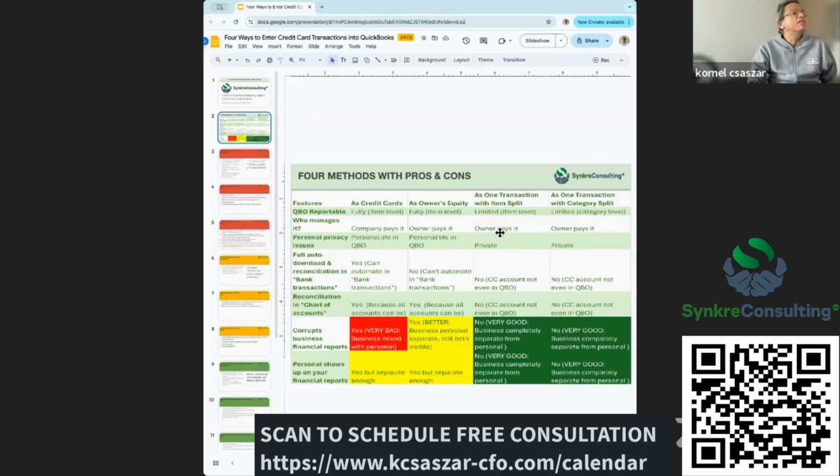Who manages it? The owner pays the card. Privacy, fully private, since the account is not even in QuickBooks. The automation feature is absolutely not available, because the account is not even in QuickBooks, so you can't use the bank center's automation features.